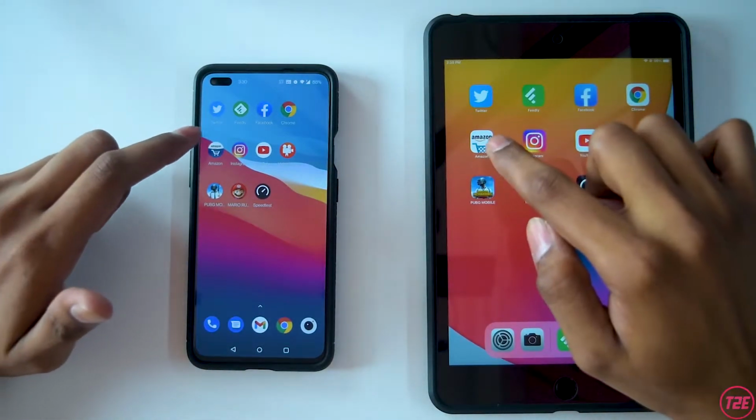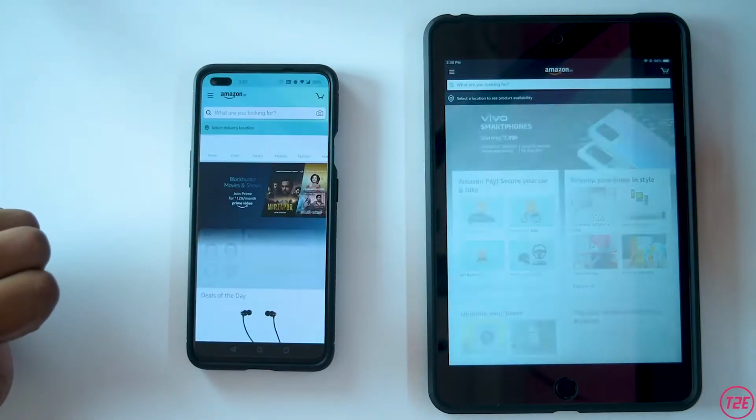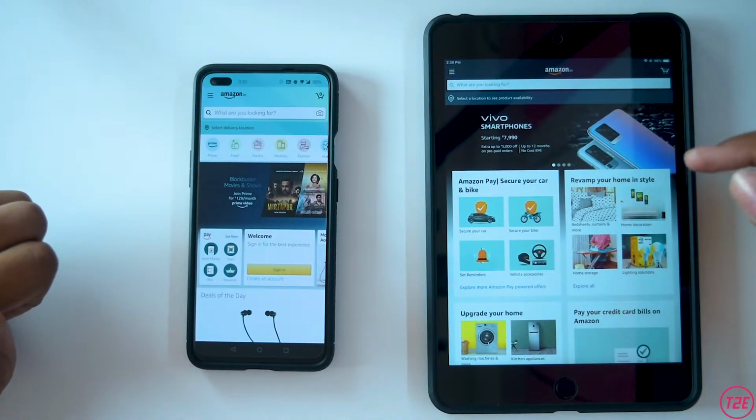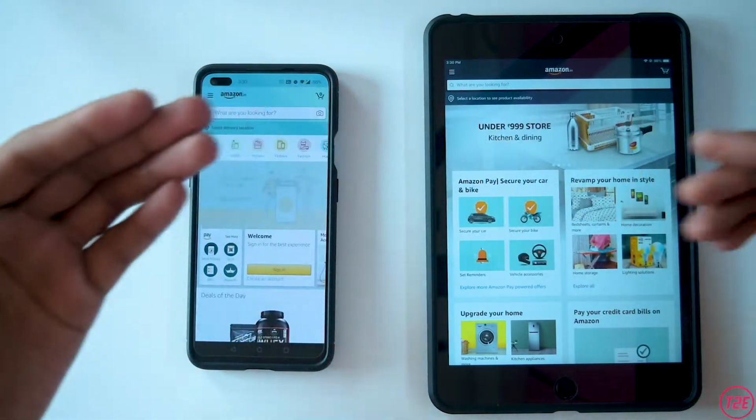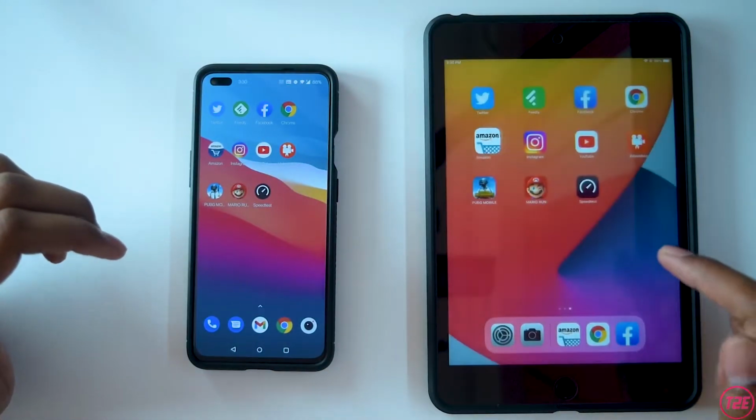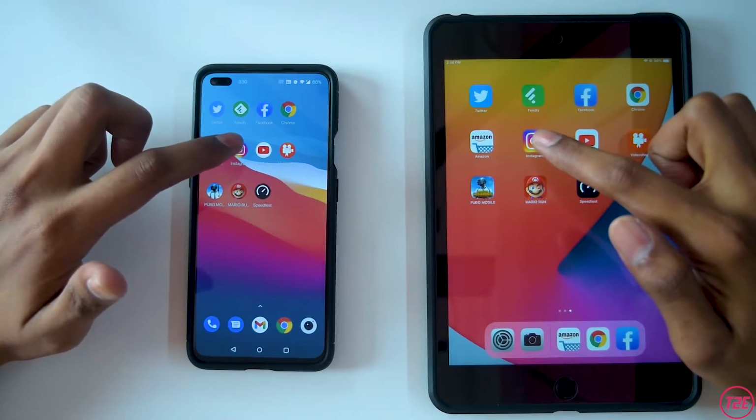Going on to the next app, Amazon Shopping. Okay, the iPad was slightly faster, a very minute difference, but the iPad was slightly faster compared to the Nord here. We will keep that in memory as well. Going on to the next app, Instagram.